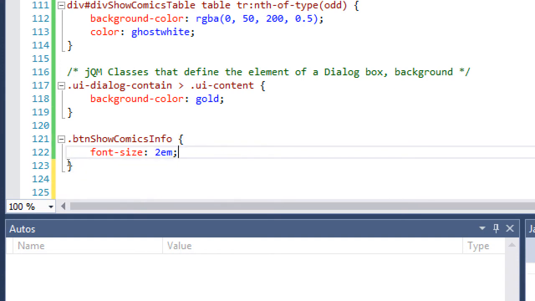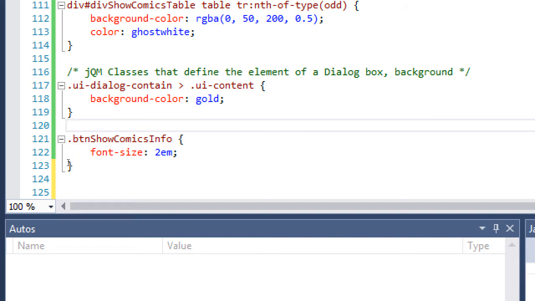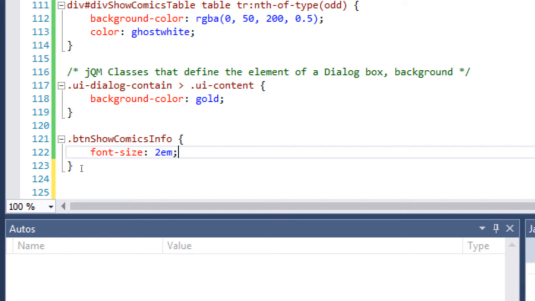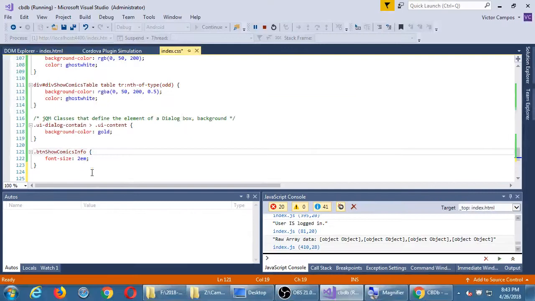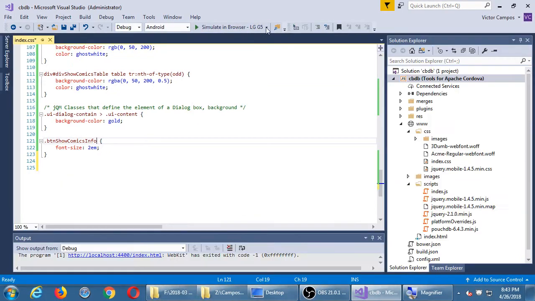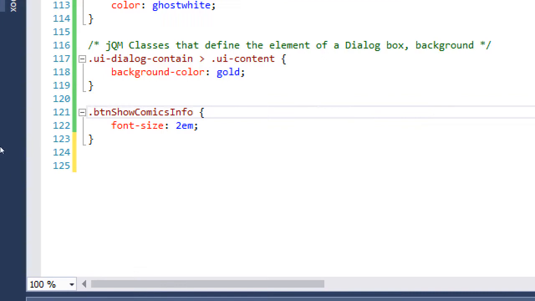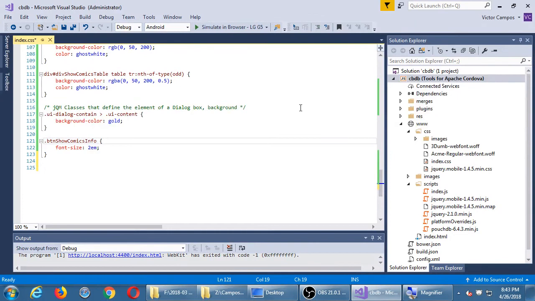So the icon of that little speech bubble is technically text. We're using a special character code to create the icon, but it's just text. So here we're saying wherever there is an element that has this class, BTN show comics info. Let me triple check the spelling on that. Wherever we have that, we're going to set the font larger. I'm choosing 2M at the moment. That might be too large. You'll have to test it yourself.